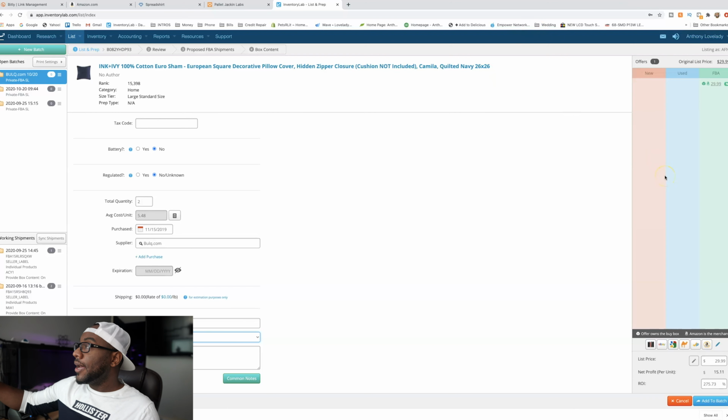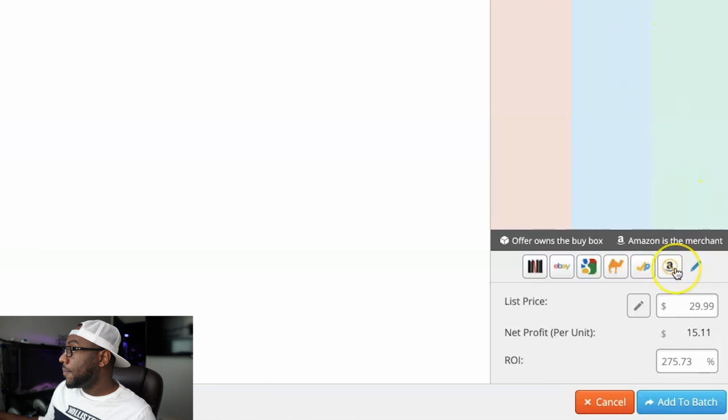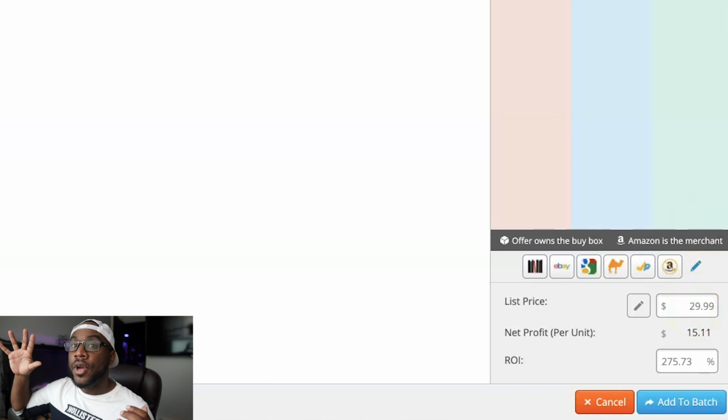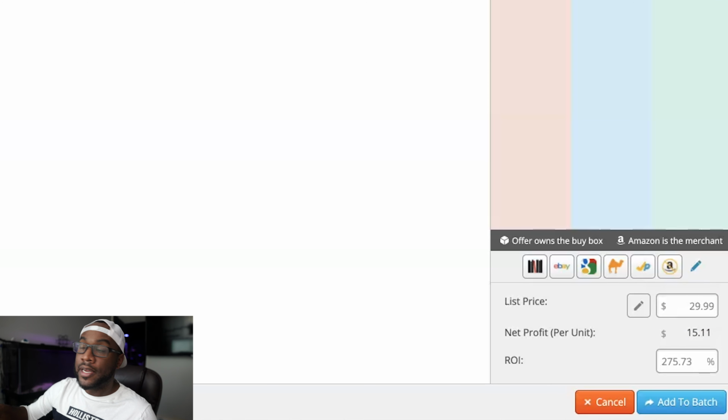Looking right now, I would sell this at the same price, which is $29.99. You could go a little bit lower, but like I said, this right here is probably the manufacturer, and I would not want to compete with the manufacturer with an item I got from a liquidation pallet. So you can go right here and change the price. Let's just say you want to say $24.99.